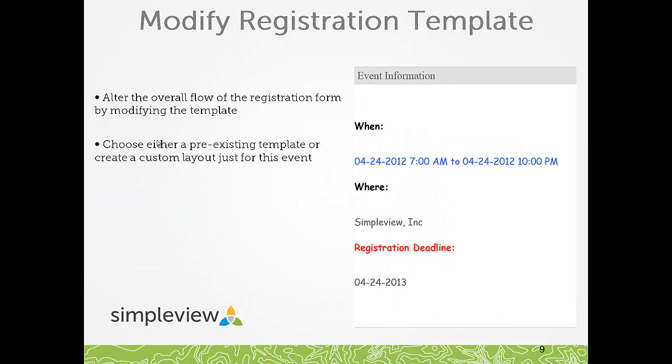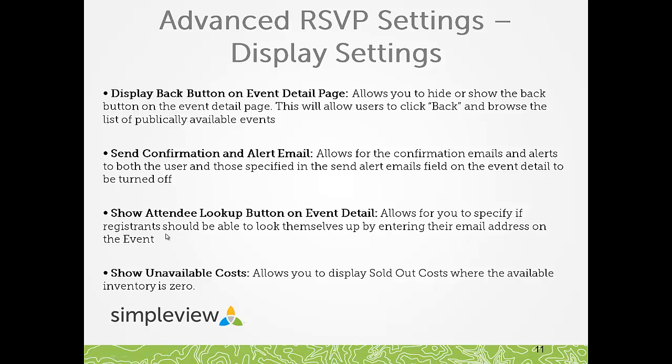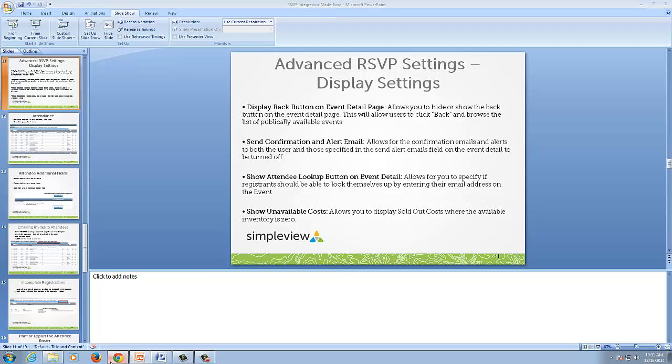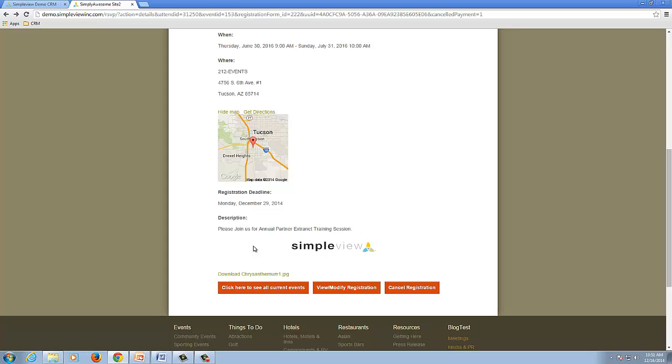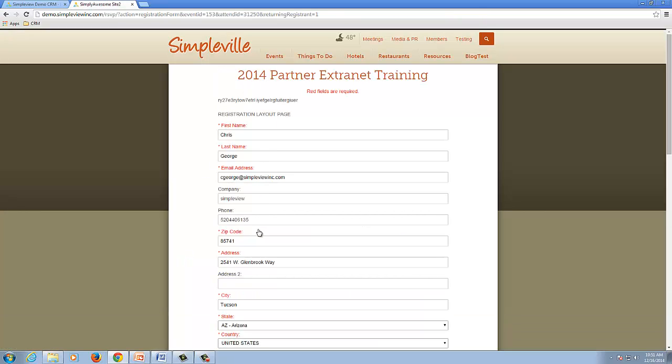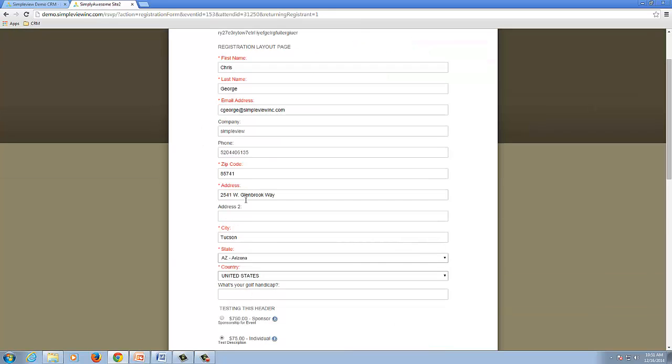So the next one there is, do we want to allow the attendee lookup button on event details? This allows you to specify if regents should be able to look themselves up by entering their email address on the event. So that button is the button that we're seeing right here. Well, it's a brand new one. And then what it would do is if we just filled out that form, then it would automatically pull in the person's contact information here. In other words, I drop in my email address, it finds, hey, that person's on the list, and it pre-populates the form automatically based on that user's record in CRM.